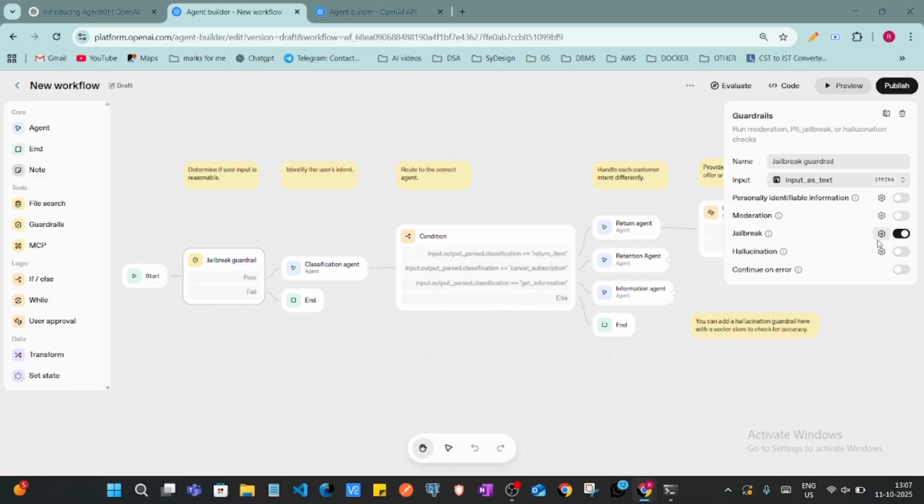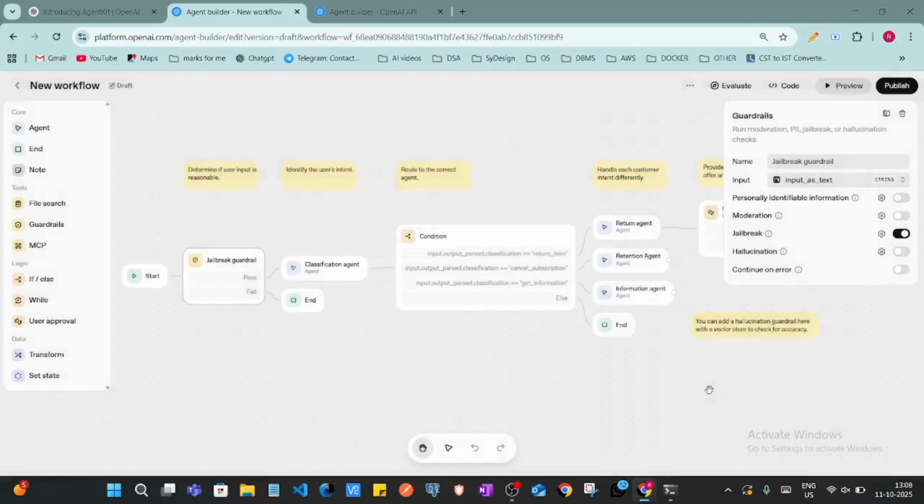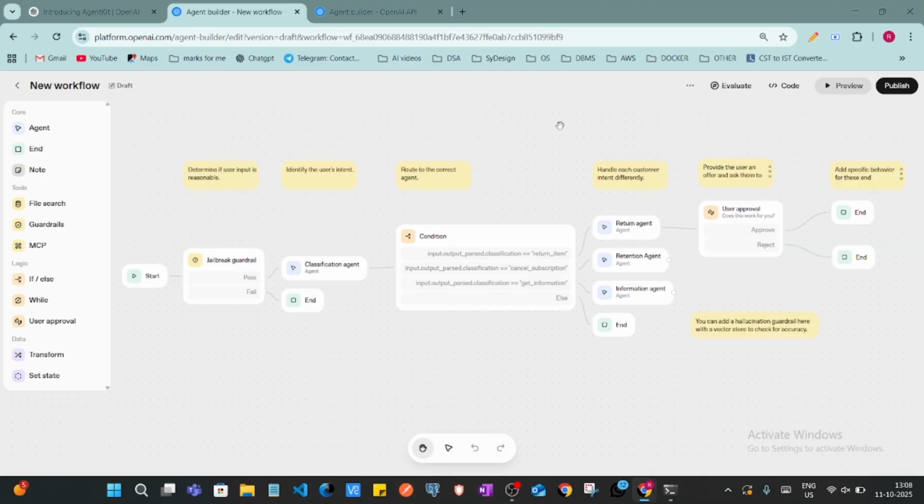And as you can see, before the user asks any question, and before it goes to the next step, we are putting the guardrail here. If I click on this, there is a confidence threshold of 70%, which is set pretty good. So here there is a guardrail associated with this.